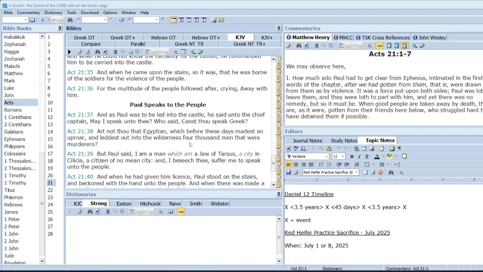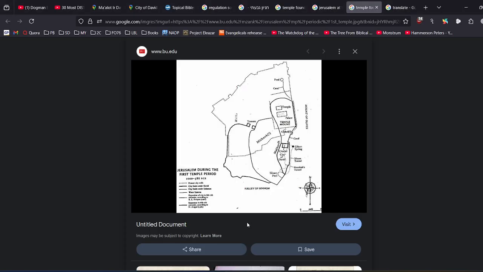But anyway, Paul says, I am a man which am a Jew of Tarsus, a city in Cilicia, a citizen of no mean city, and I beseech thee, suffer me to speak unto the people. And when he had given him license, Paul stood on the stairs. So the stairs are above this area that they just came out of, which is where the temple is, which is a lower area, and the stairs lead up to the castle. So you kind of see where this is going.